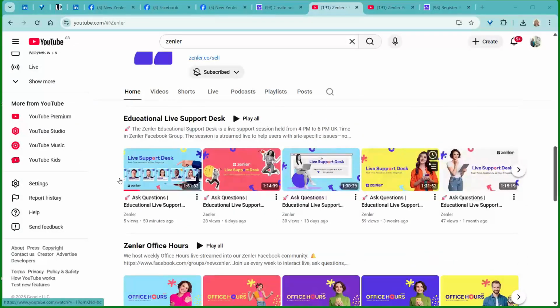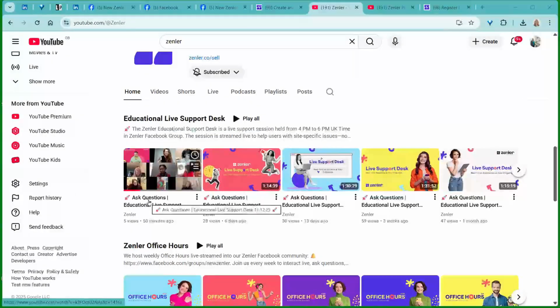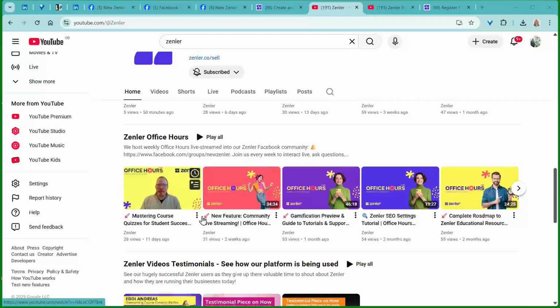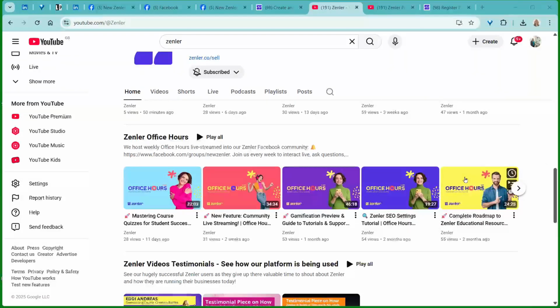Live support desk replays, these are good for when people come in and ask questions, and with bookmarks on there, you can see the questions people ask and where in the video you can find them, because they might be the same questions that you have, and therefore you might need the answer to that. So that's quite cool. Office hours, we talk about all manner of different things on office hours. So the replays of office hours go up there, and you might find something.